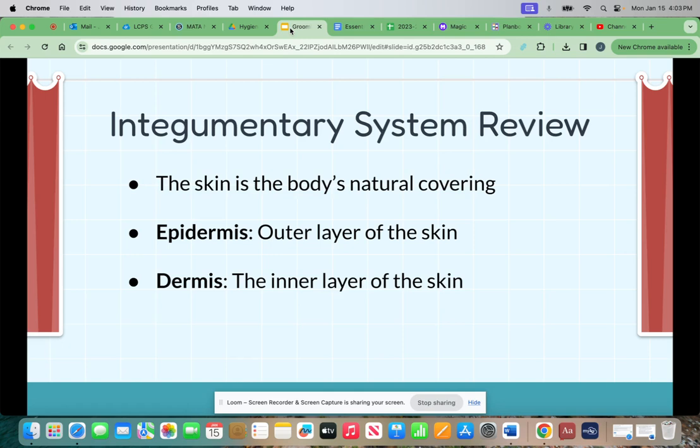The epidermis is the outer layer of skin. The epidermis contains pigment, which gives skin its color. The epidermis has no blood vessels and few nerve endings.